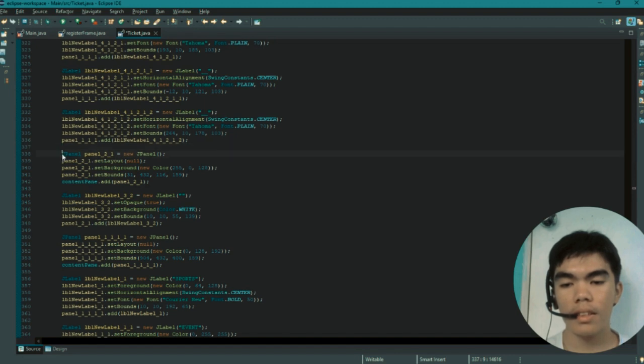So next is this JPanel, which has a variable name panel21, and set the layout to null, and set the background color to new Color 25, 50, 21, 28, and set the bounds to 31, 432, 116 and 159.